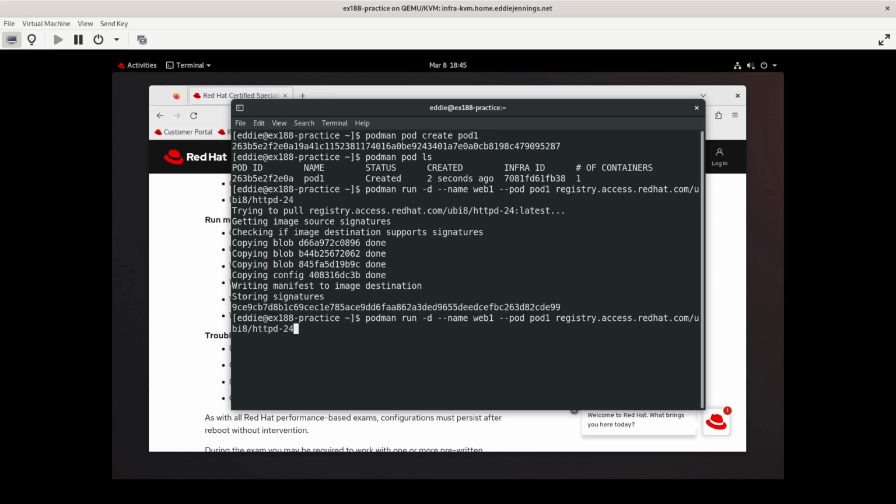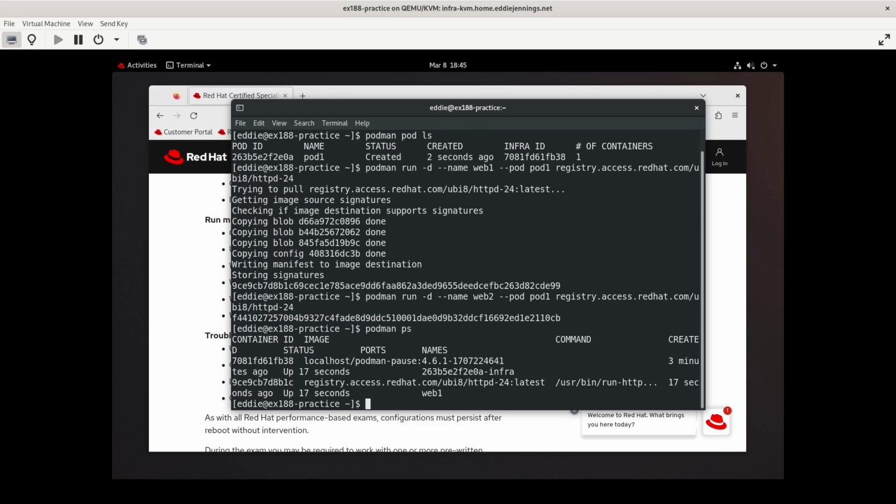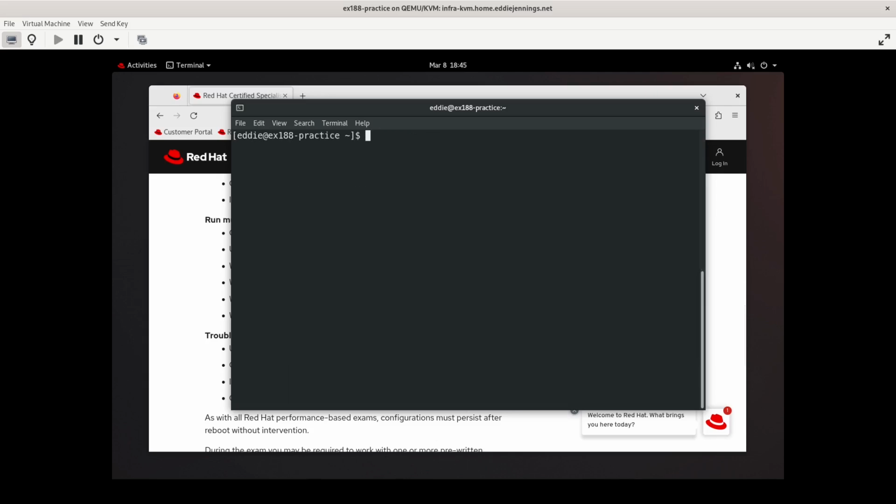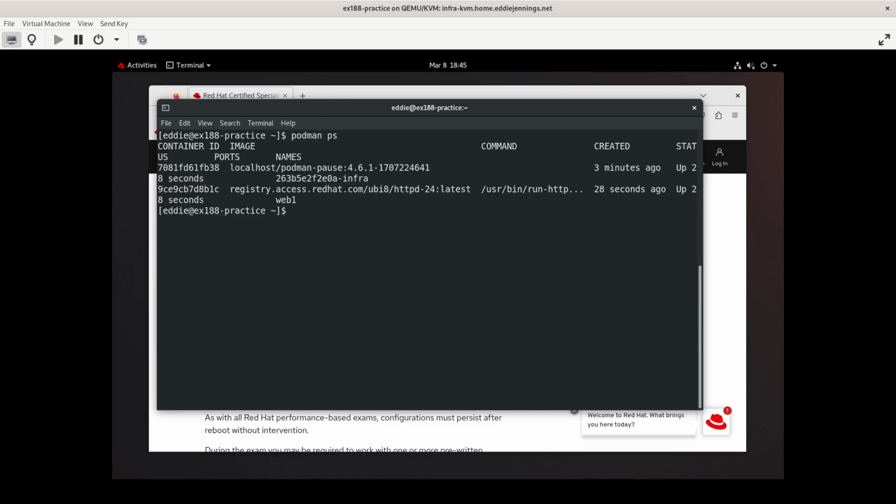Should. All right, we'll do the same for a web 2 container, which of course just takes a moment because the image has already been pulled down. So I can do podman ps, and we should see both of our containers. Let me clear the screen here and make the terminal a bit wider. Podman ps, I think you can do podman ps.